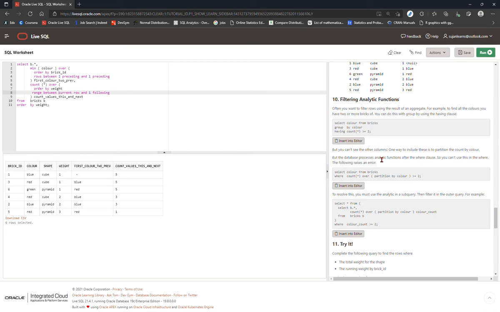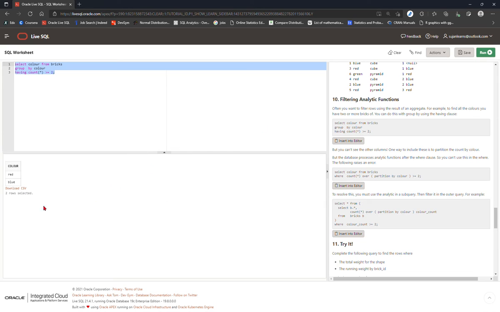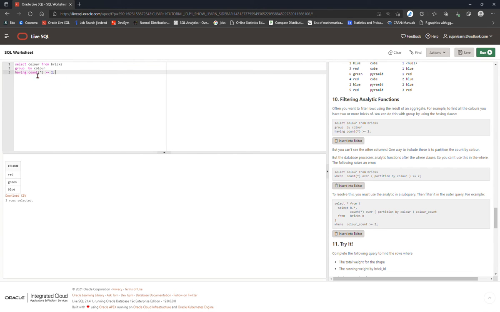Section 10. Filter and analytic function. Often you want to filter rows using the result of an aggregate. For example, to find all the colors you have two or more bricks of, you can do this with group by using the having clause. For using group by, you can do it, but use the having clause to filter the aggregates. This is what we are filtering the aggregate for. Let's run this. Therefore, we have count. Let's put one count here so we can see what's really going on.